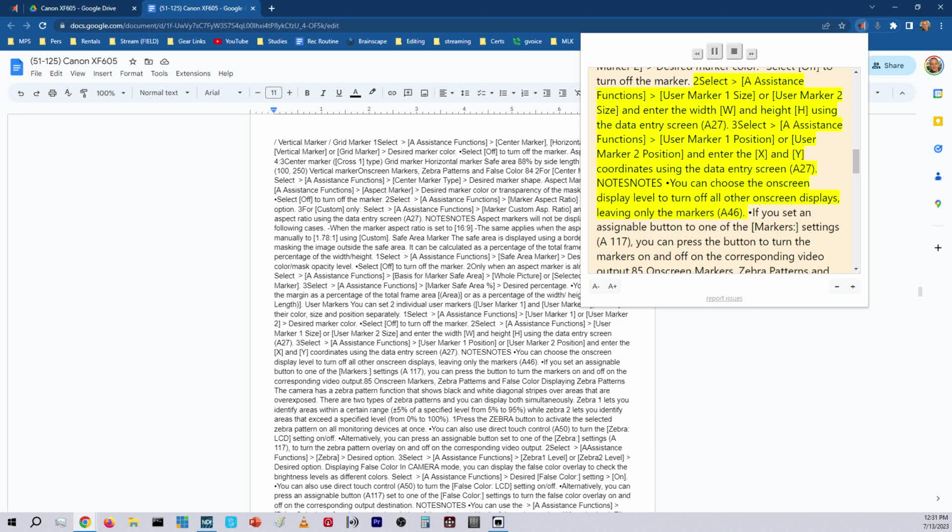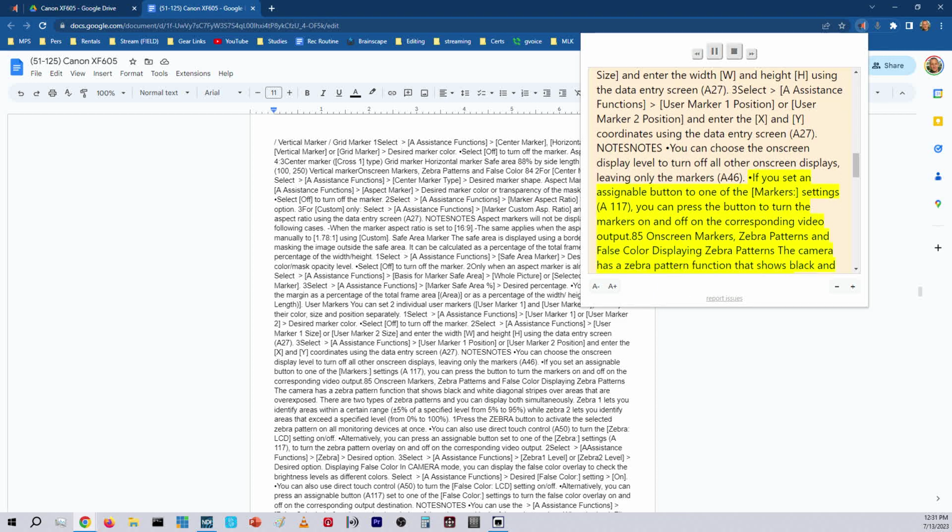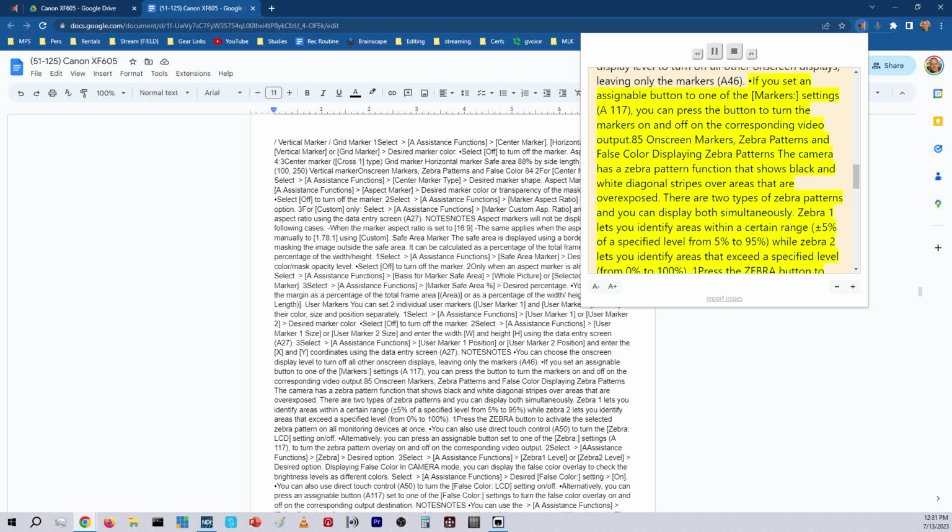Notes. You can choose the on-screen display level to turn off all other on-screen displays, leaving only the markers, A46. If you set an assignable button to one of the markers settings, A117, you can press the button to turn the markers on and off on the corresponding video output. 85 On-screen markers, zebra patterns, and false color. Displaying zebra patterns.